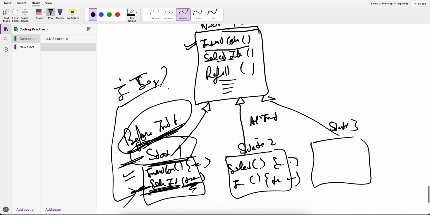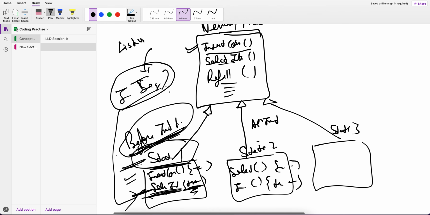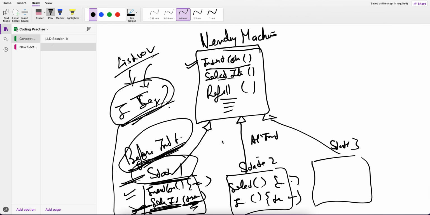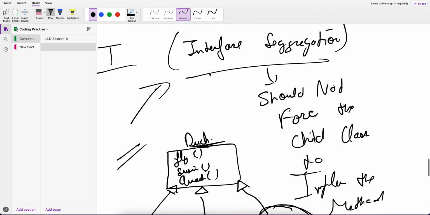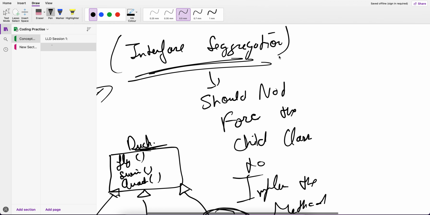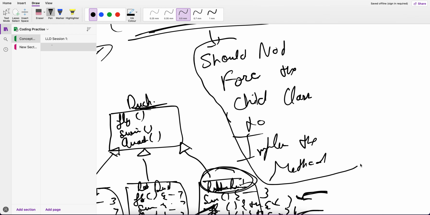So I'm coming to that one. This is a very argumentative question: first of all, is it violating Liskov, and is it violating interface segregation? To the best of my knowledge, it's not. Why? What does the principle say? The interface segregation principle says that you should not force the child class to implement a method which it doesn't require, right?